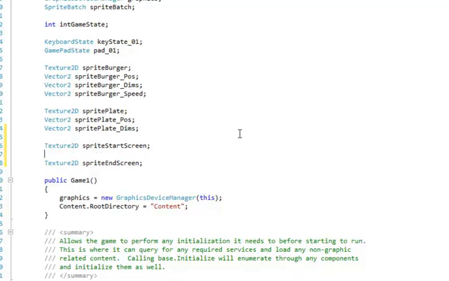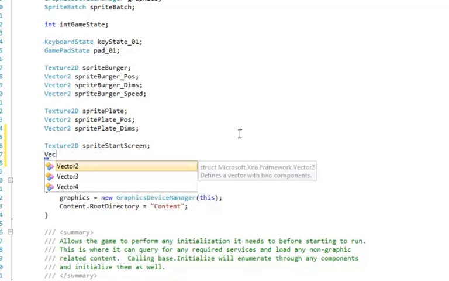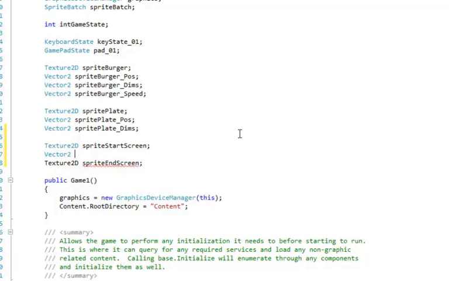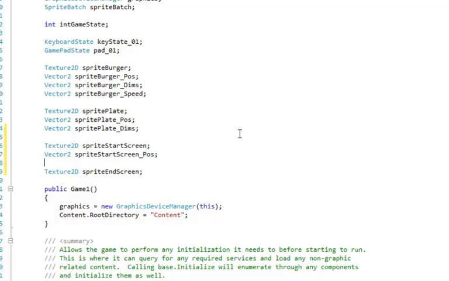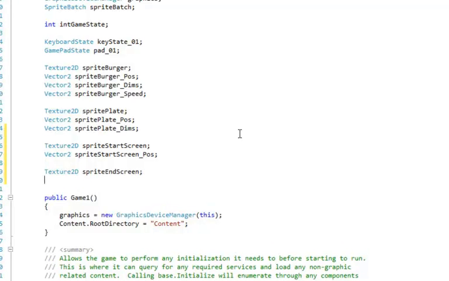And then we need some position variables, so Vector2, sprite start screen underscore pause, and then leave a space, and then another Vector2 for the end screen, so sprite end screen underscore pause.